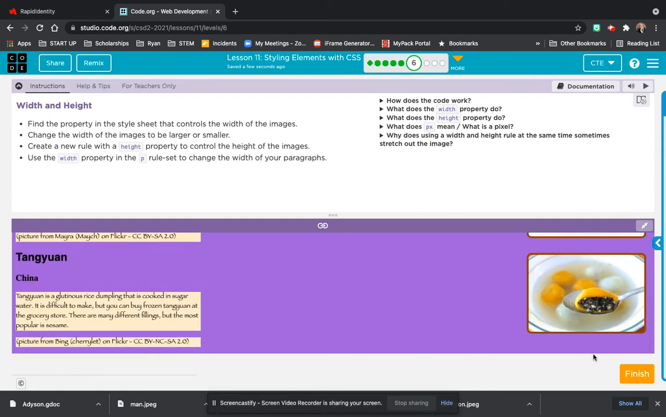All right, let's go ahead and finish. We added the width to the property, which kept that from going all the way across the screen and gives it a defined width.